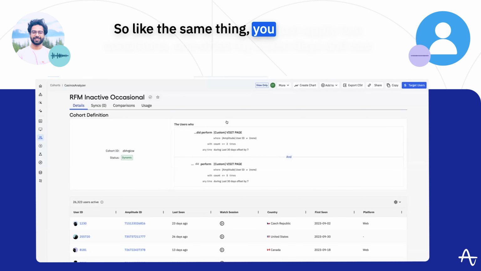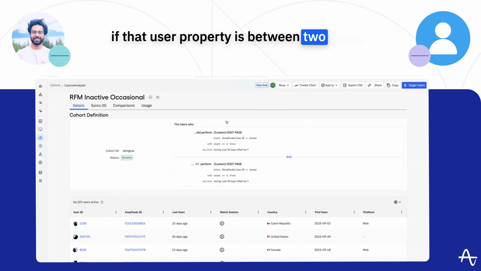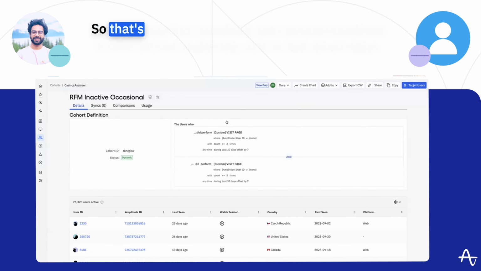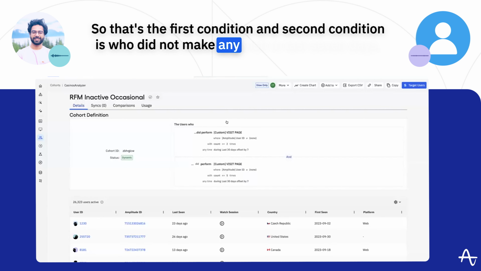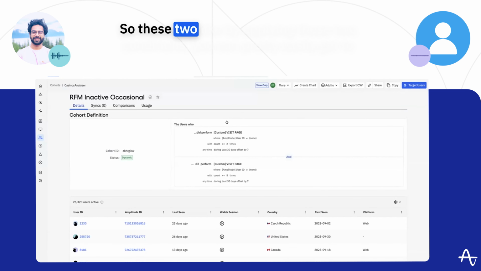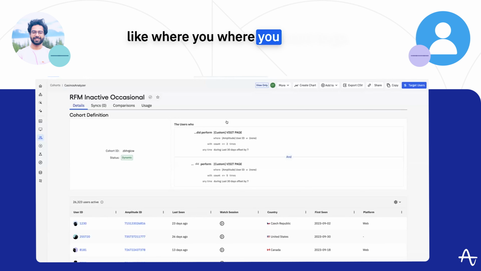So like the same thing, you just apply two conditions, one offset by 7 days, and see if that user property is between 2 to 6. So that's the first condition. And the second condition is who did not make any visit in the last 7 days. So by applying these two conditions, you can pretty easily get to where you want to go. Okay, that makes sense.